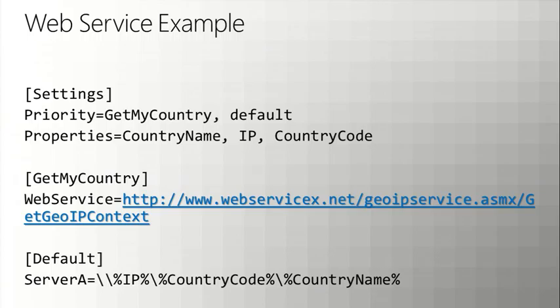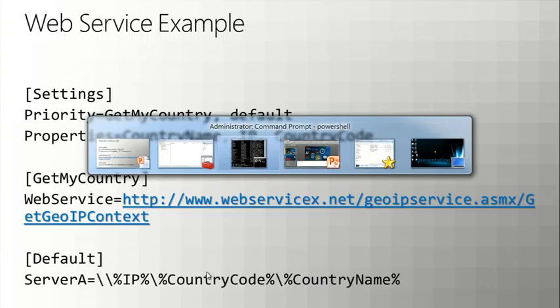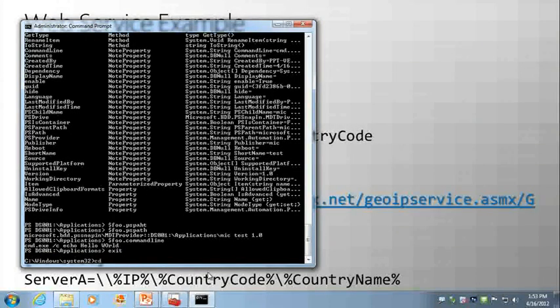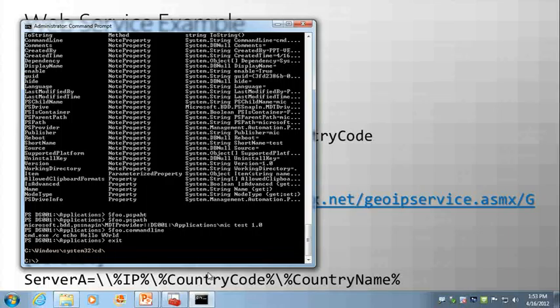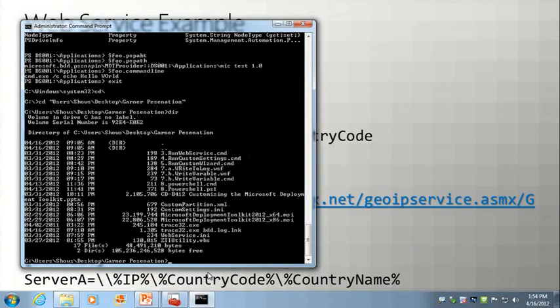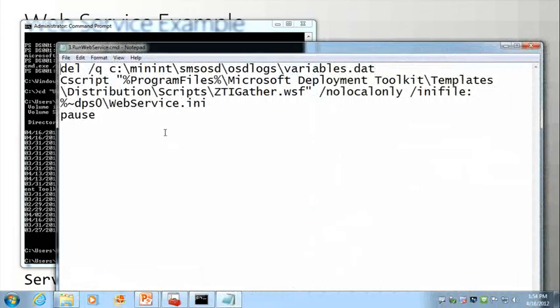In this particular case, I've created an example. Well, let's just run this here. Let's see if this is running. Exit off. I'm going to go to users, shows, desktop. That's me. And then let's run. So I have a script here, Notepad, run web service. What this is going to do is run the ZTI gather script. I don't want to collect any local information, and I want to use this web service file that I've created.